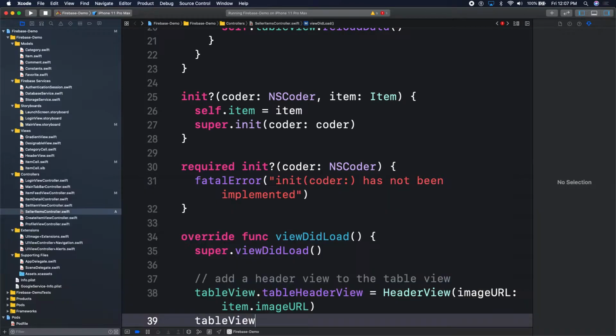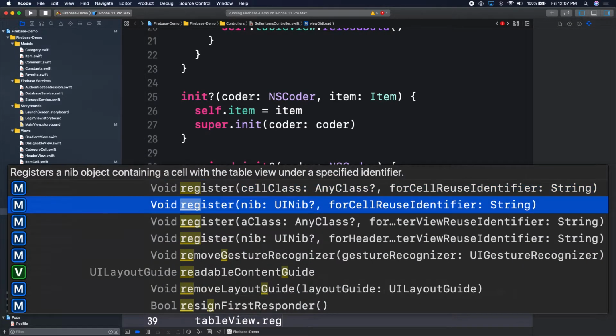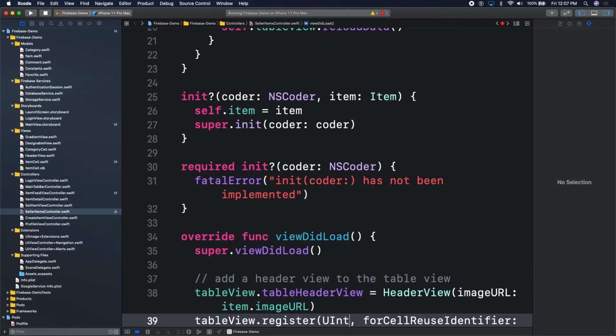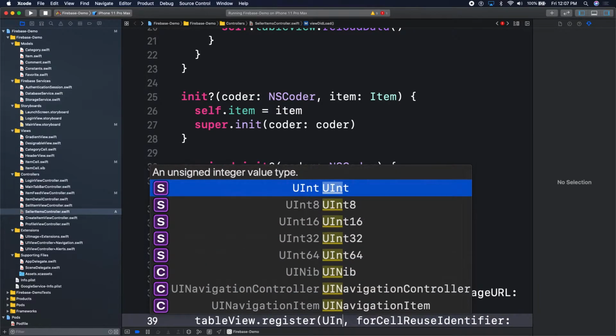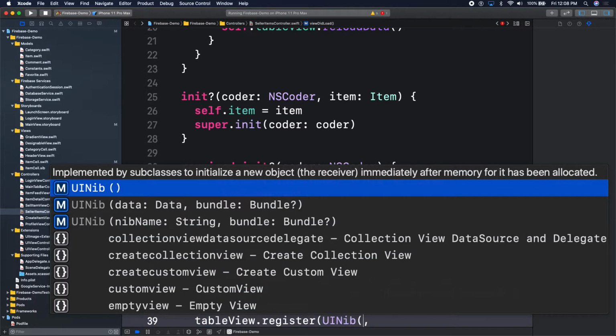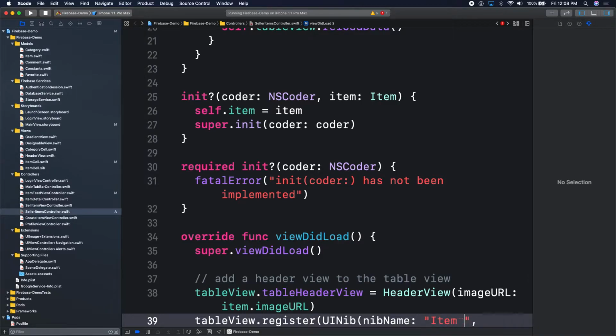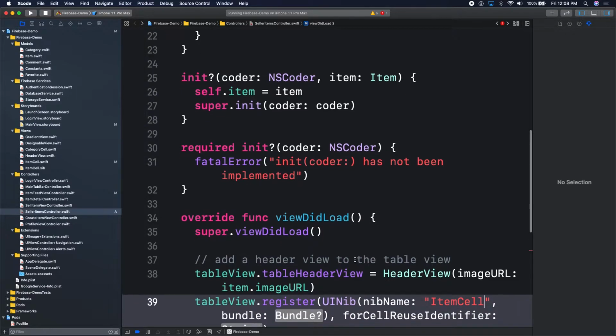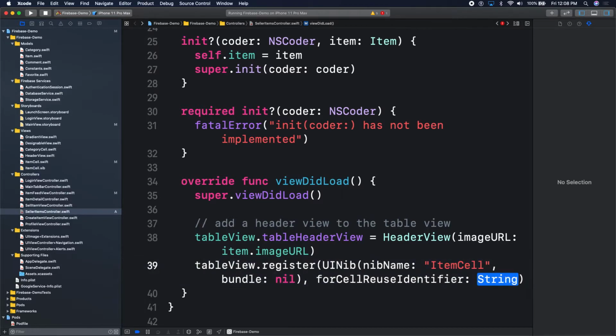So tableView.register nib. Nib is UINib, and our nib name is ItemCell. Isn't the header view going to have an image of the user and not an image of the item? It's going to have an image of the user. What did I pass in? Oh. We need the user. Yeah. We need the user.